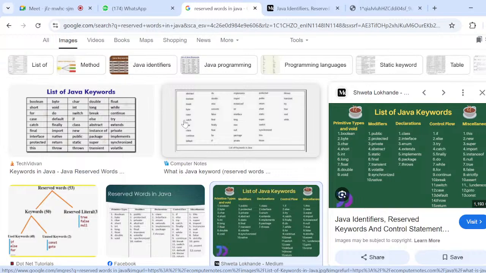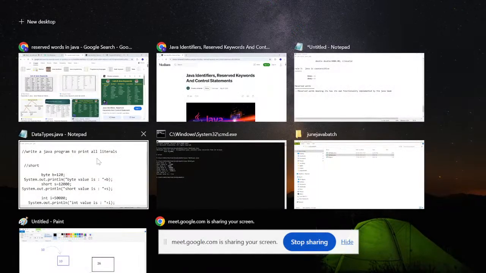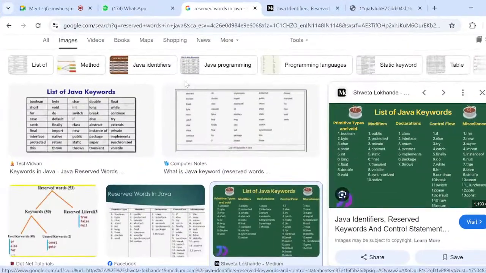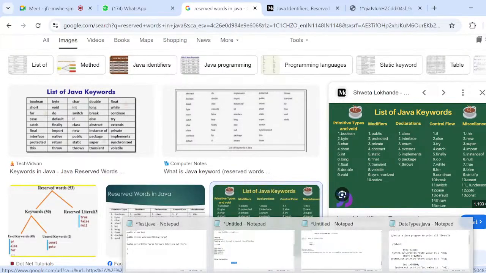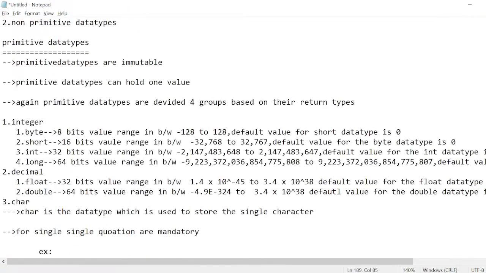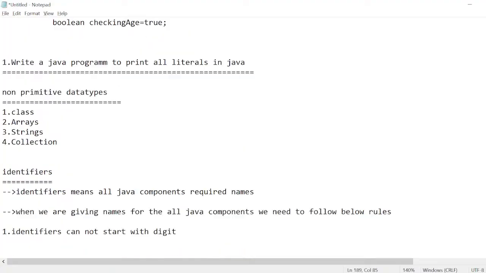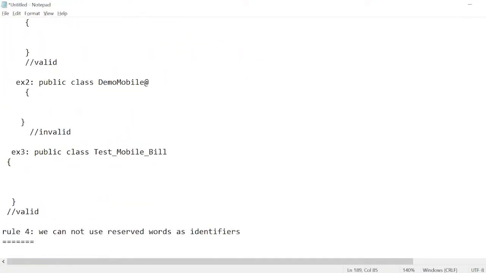So today, what is your assignment? Write a program on literals and reserved words. You have to note down all the reserved words in your notes, take a screenshot of it, attach it to your assignment, and then share it.